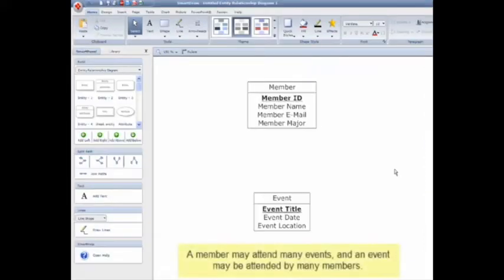The next sentence says, a member may attend many events, and an event may be attended by many members. This sentence is a classic statement about a data relationship. We know from this sentence that there will be a relationship, which we will call attends, from member to event.